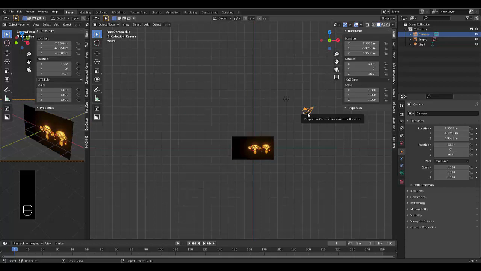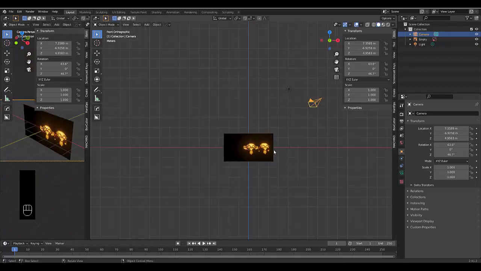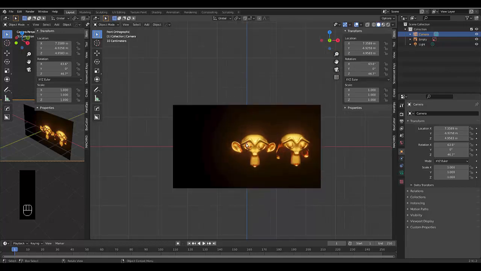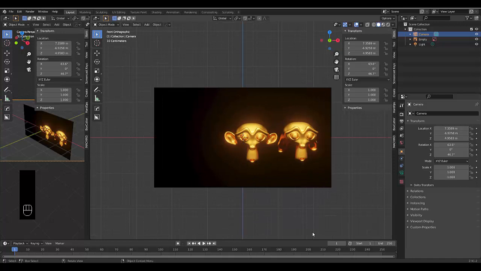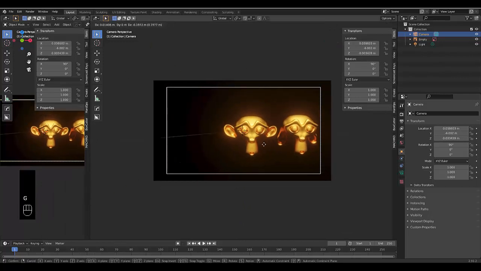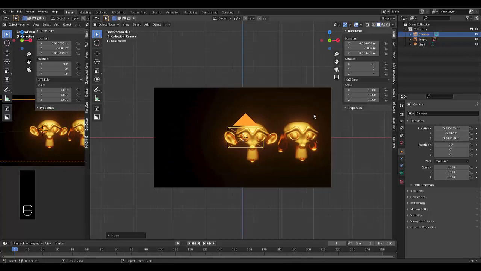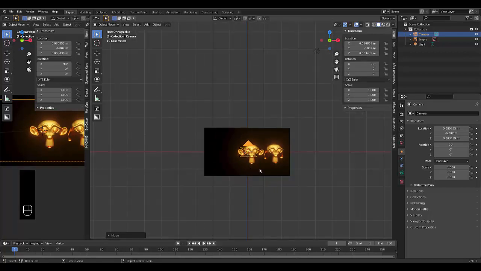If we select the camera now, the background is gone, which is no good. So the first thing I want to do is just get the camera aligned initially to the right location. So somewhere like this should be good. Control Alt Numpad 0. And I've got the camera selected, so I can press G. And let's turn this off. And I'm quite happy with that positioning.